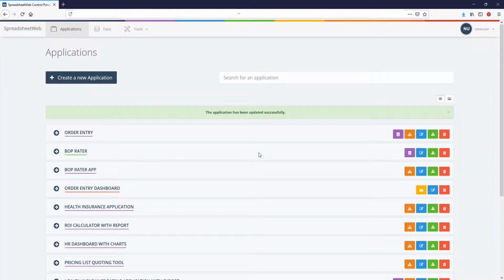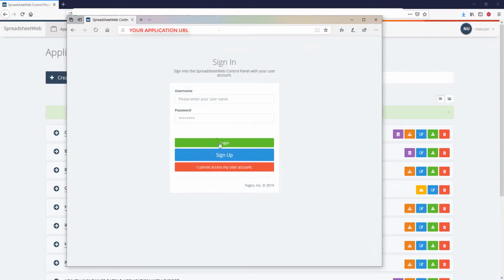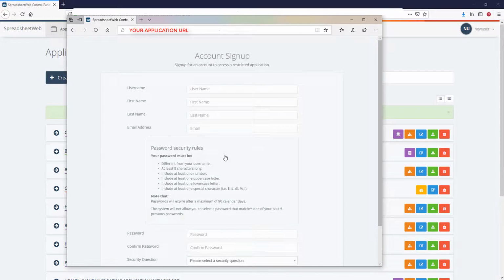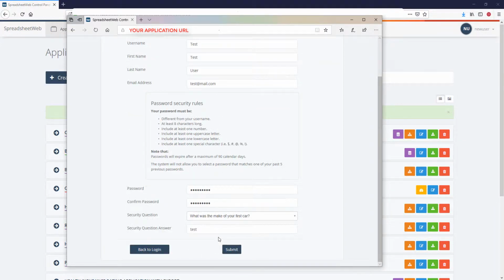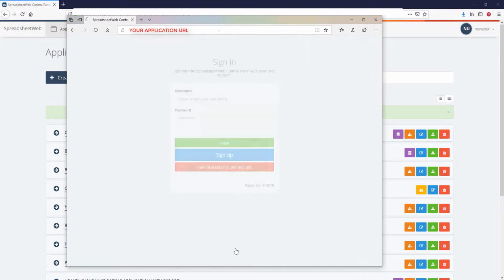Once the application access is set to Restricted with Registration, users who have an account in the system will be able to access it normally. Those who don't have an account, however, will have to click the Sign Up button to create a new account. Let's see how this works on a different browser. Once they fill out their details, users will be granted an account that can access the application.